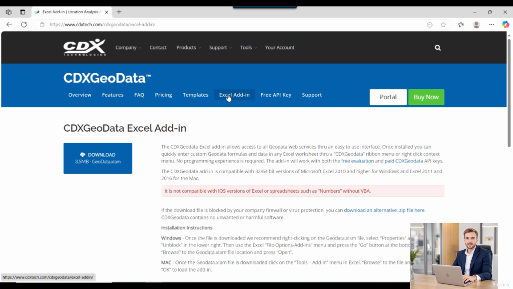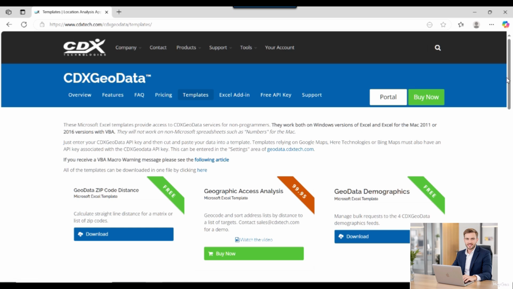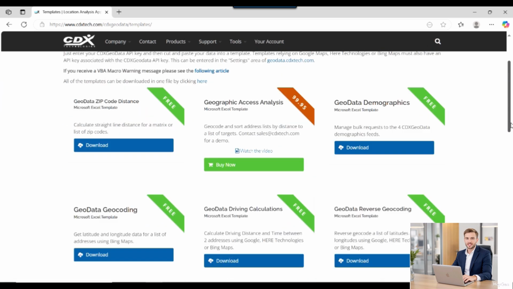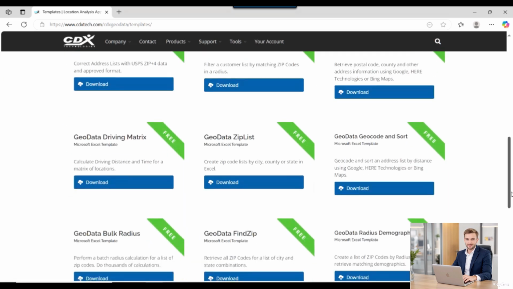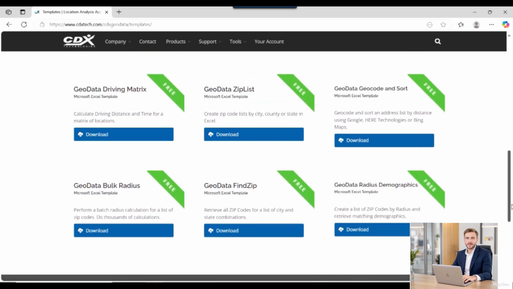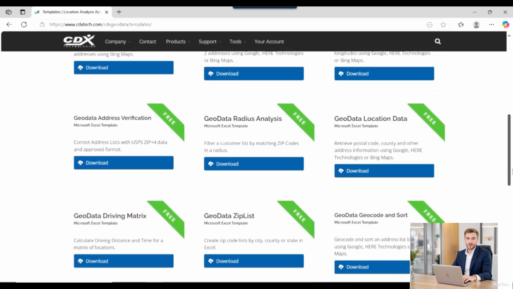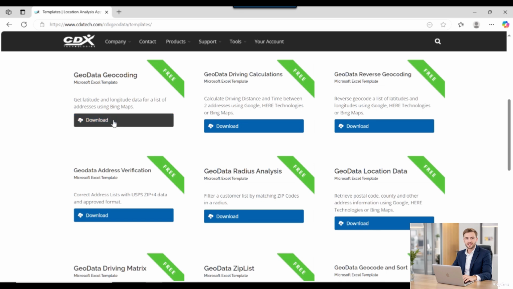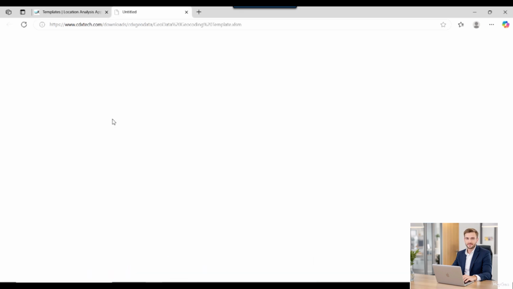To follow along, you'll need the geocoding template. Simply download it from the templates page on our website. A link for this is included in the video description. As you can see, many application templates are available for distance, address verification, and other applications.